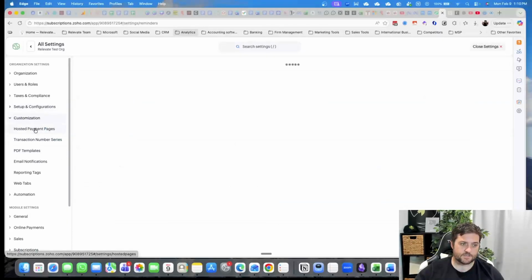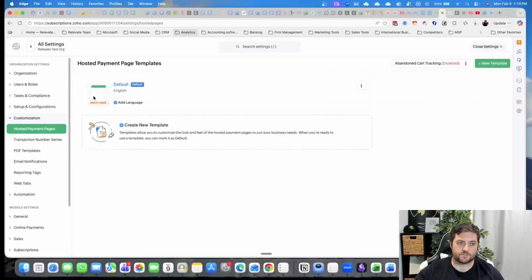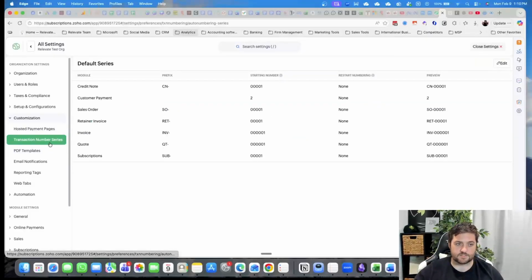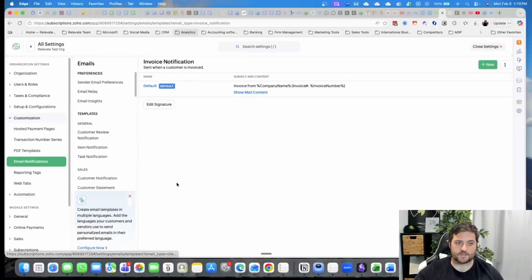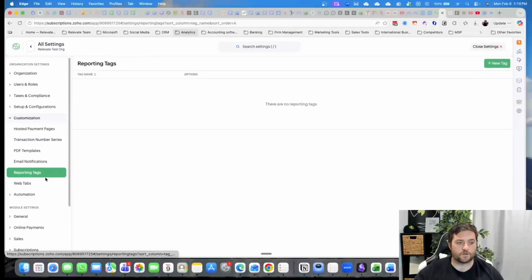Let's go to customization. Hosted payment pages, you saw that before. We can also customize them. Transaction number series, you can customize these. PDF templates, you can customize all of those. Email notifications, same again.